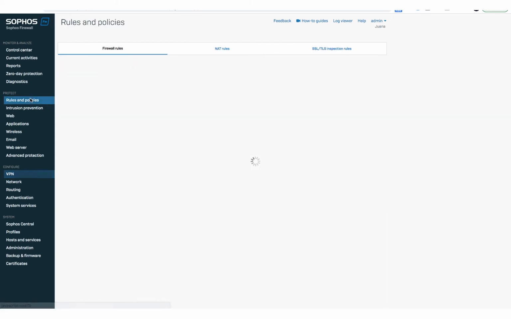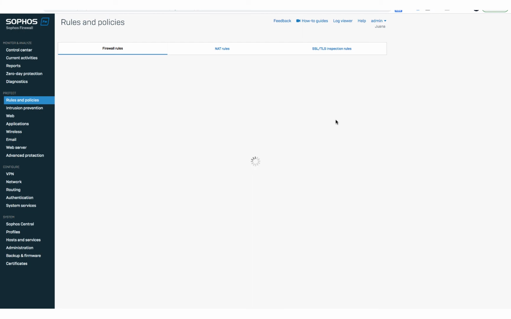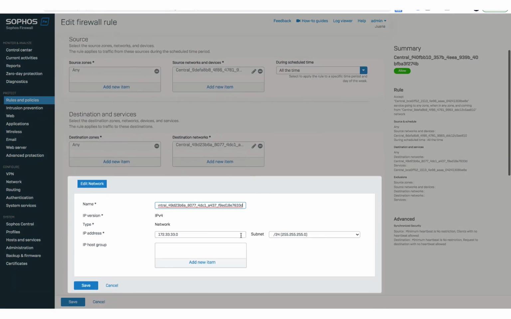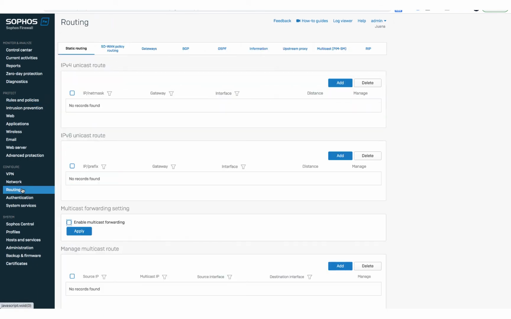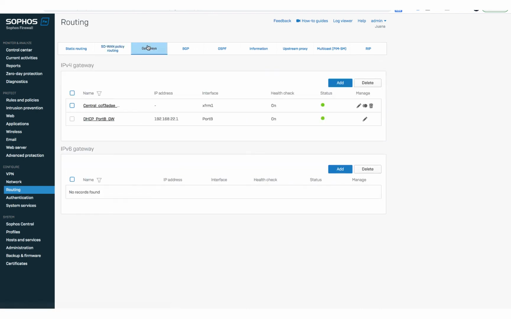Let's now check rules and policies. Note, the system also automatically created the 4 policies from the step on Central, where the resource objects were configured. The same was done for the routes, where the system also automatically created the SD-WAN policies to dictate the traffic to the respective tunnel interface gateway. In my experiment, there is only one tunnel gateway, but it can be many when the group has several XGs.